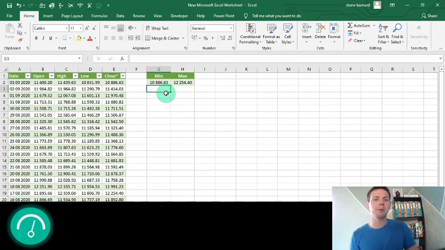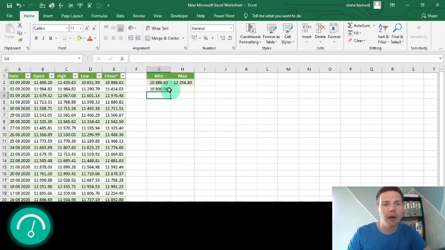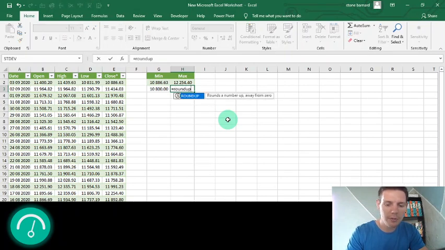So for graph purposes, I also want to round up and round down to have our parameters for the graph. So in G3, I'm going to put equals round down, open brackets. I'm going to just click on G2, comma, negative 2, close bracket. So this ensures that it takes us down to the nearest 100 there, and we're going to round up as well. So in H3, it's going to say equals round up, open brackets, H2, comma, negative 2, close bracket.